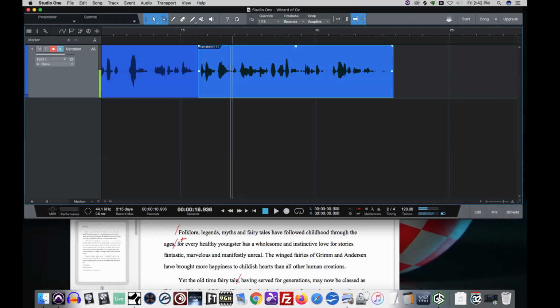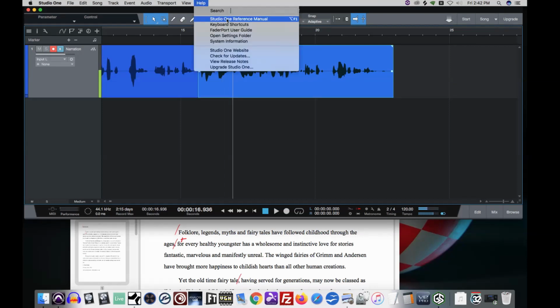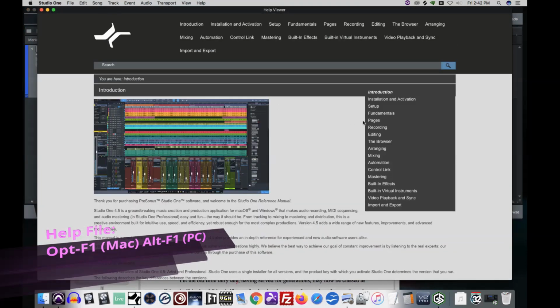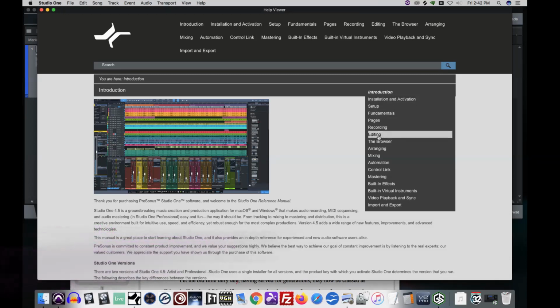One last thing, if you need to get to the help file to get yourself some more help than I've offered here, just go up to Help, Studio One Reference Manual. It's Option F1 on the Mac, which would be Alt F1 on the PC, of course. Go here, some great stuff on installation, setup, fundamentals, pages, recording, editing, the browser, and maybe import-export would be all you really need to know to get through recording audiobooks.